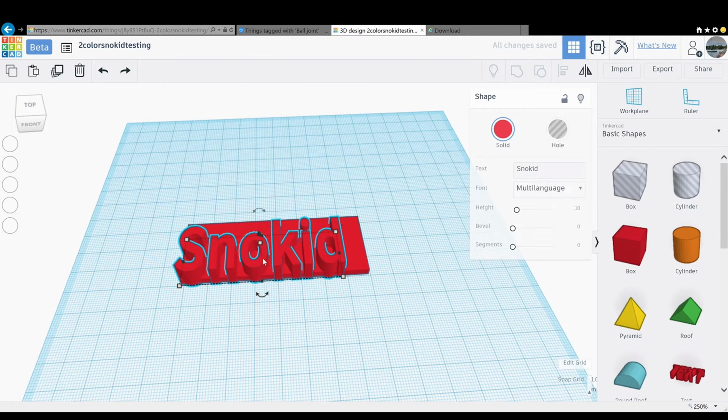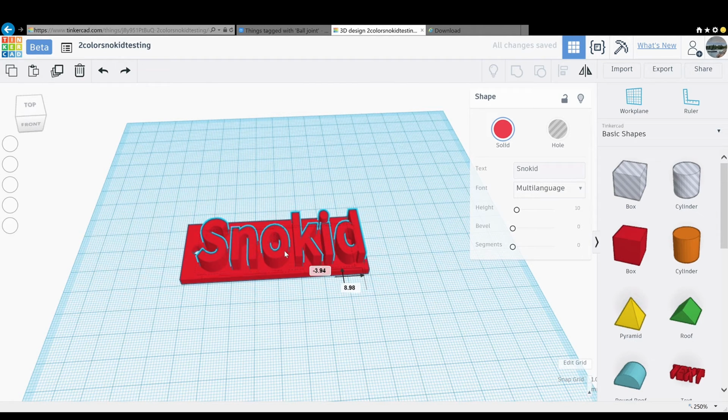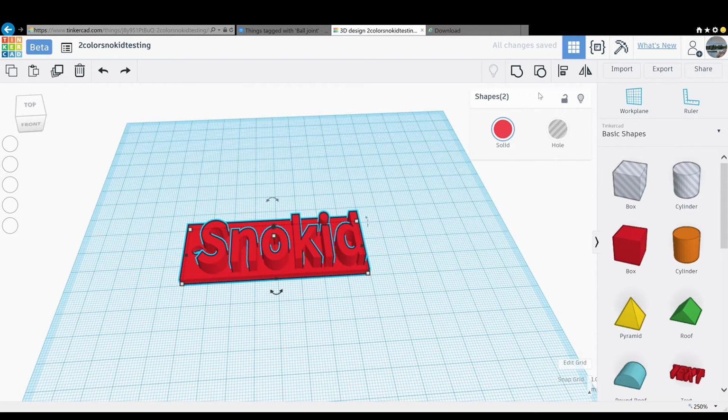And I find about 70 works pretty good. Now get it kind of lined up towards the edge, and so you get the hole for your keychain. Select it all, and we're going to align it again. Line it to the center of the tile.